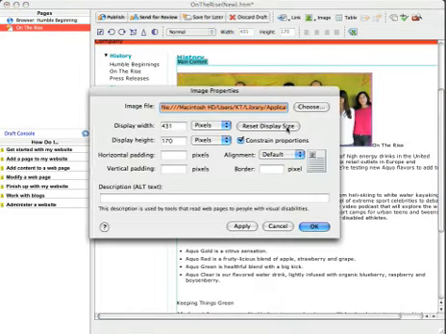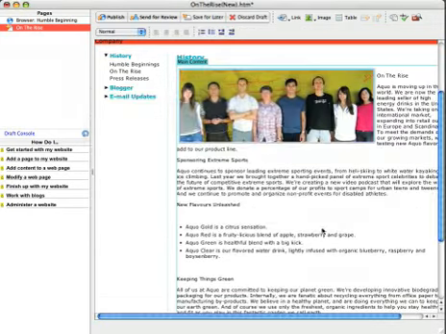I can double click on the image. I can add some padding if I'd like. We'll do some horizontal and vertical padding of 5. I'll change the default alignment. I'll add some alt text. We'll call it people. We'll hit OK.